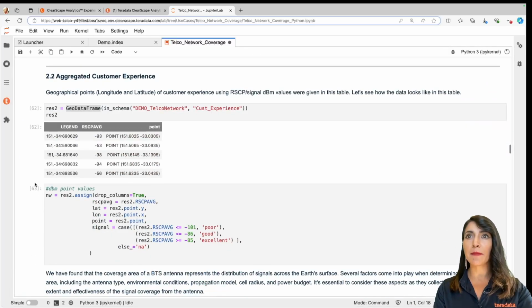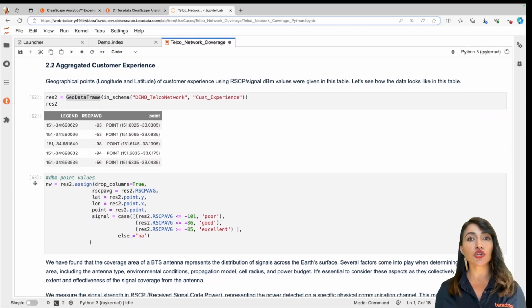In this next example here, we demonstrate how geographical data points about customer experience can be analyzed and visualized on a map.